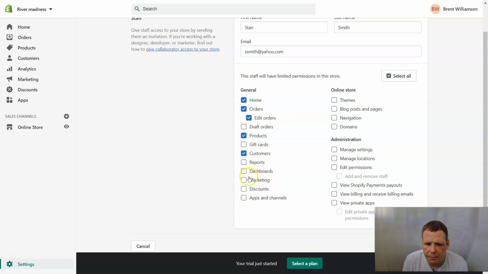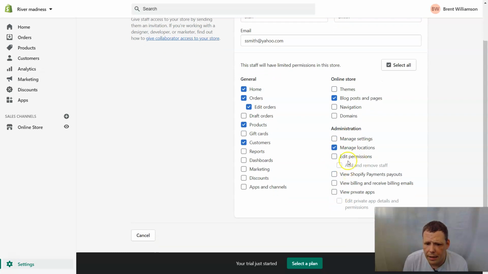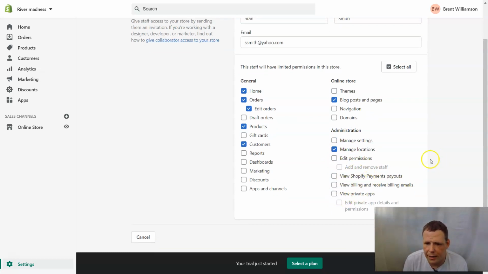Dashboards, let's see, not marketing, not discounts, apps and channels, no. What about the online store? Do I want him to be able to edit the theme? No. Blog posts and pages, yes, I want him to create blogs. And administration, should he manage settings, manage locations? Yes. And can he add or change himself? No, I don't want to give him that permission, or view private ads.